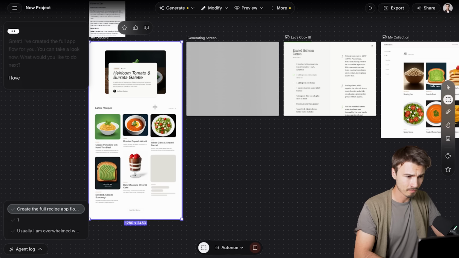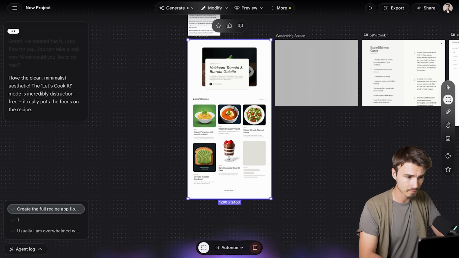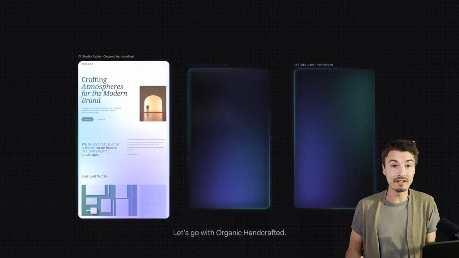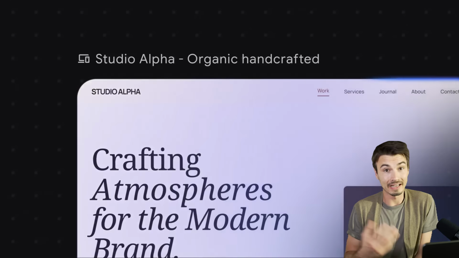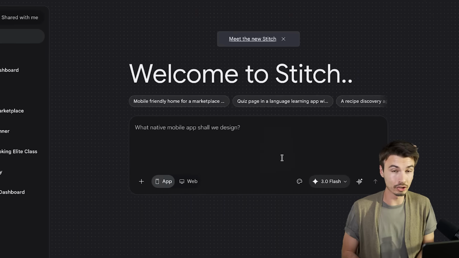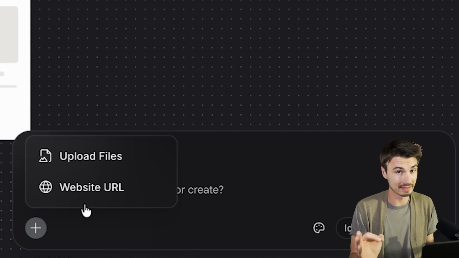Holy, look at that. I love the clean, minimalist aesthetic. It's called Google Stitch, and it's essentially an AI native design canvas. If you're familiar, it's like Figma that was designed with AI at its core from the ground up. I'm going to show you how to get started immediately and some of the standout features.